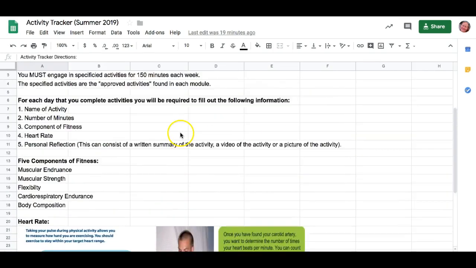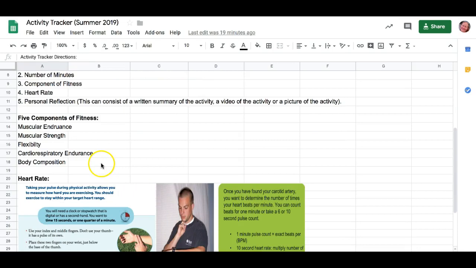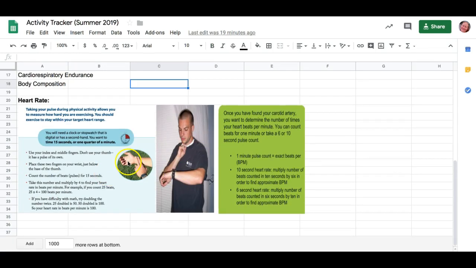For each of the days that you engage in physical activity, you will need to include the name of the activity, the number of minutes, the component of activity, the heart rate, and a personal reflection. Also on Module 1 or Week 1, there will be a video that goes over the 5 components of fitness that I've highlighted here. I also have a few pictures here of how to calculate and record your heart rate. After reading through all those directions, you can head to Week 1.